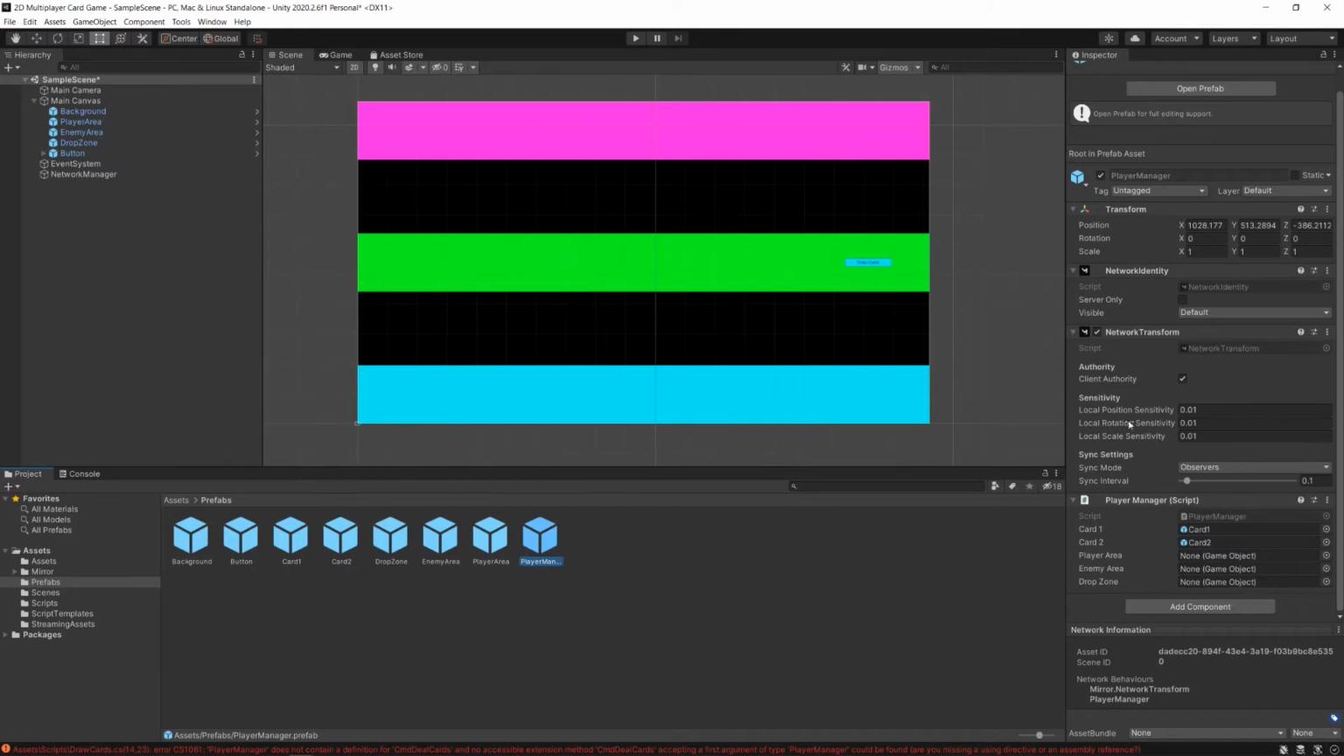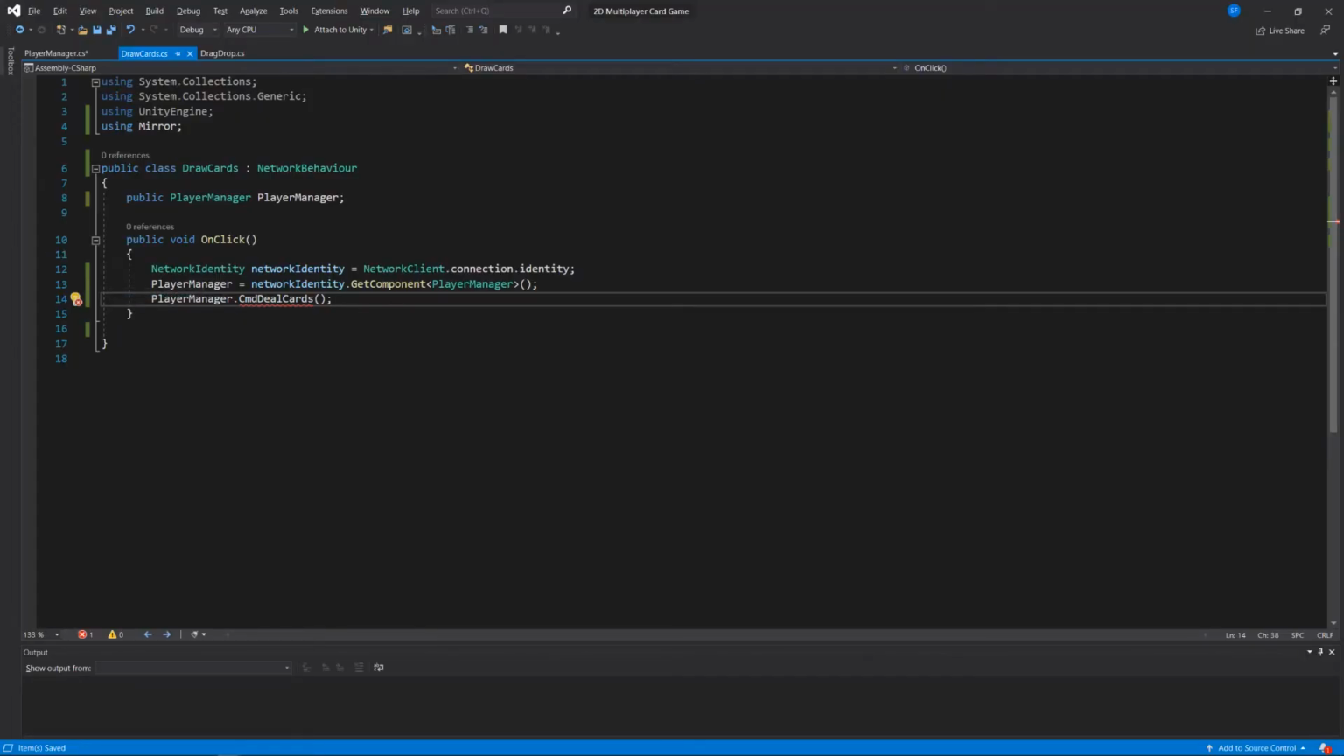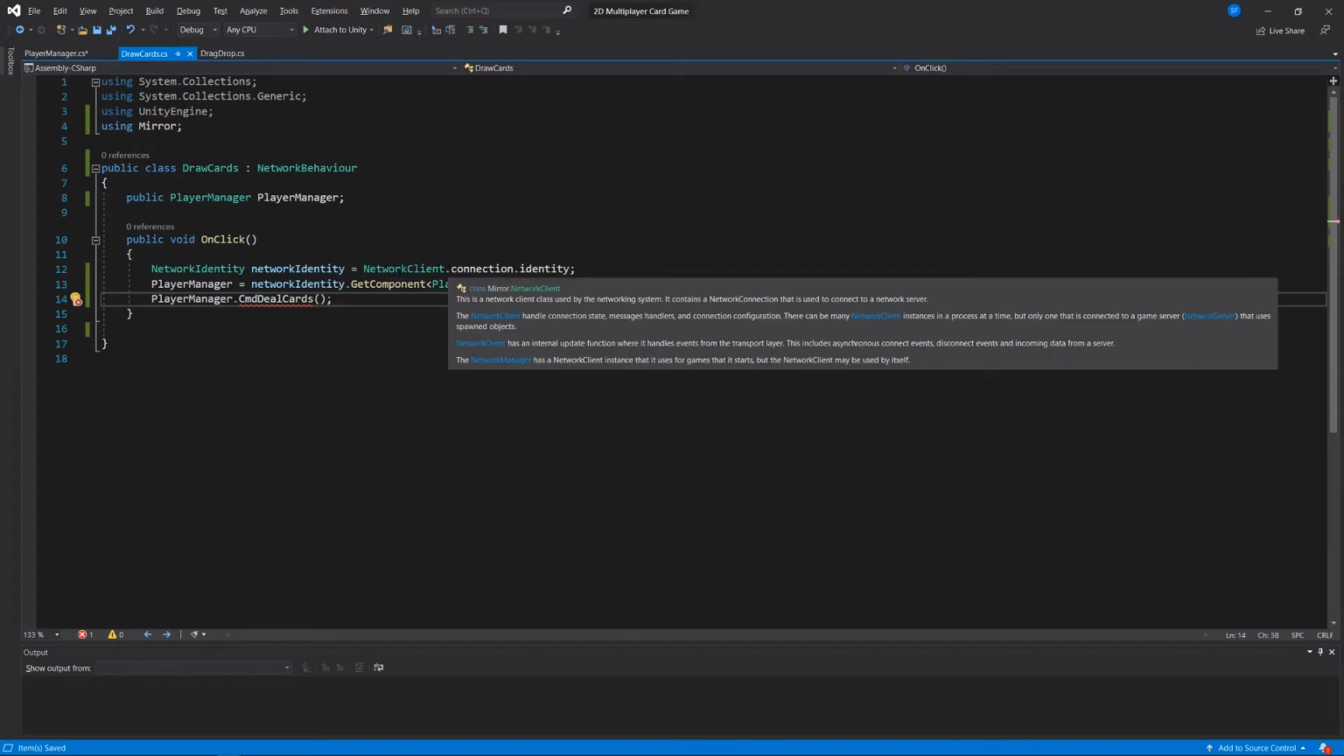The way that I find that player manager that's in my scene and make sure that I'm finding the player manager that's local to my client is by finding the network identity, which we say is the network client. If I hover over this, it's a NetworkClient class used by the networking system. It contains a network connection that is used to connect to a network server. And you can read up on what this NetworkClient does in the documentation.